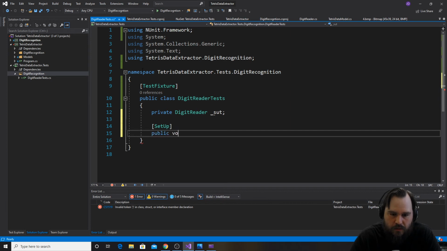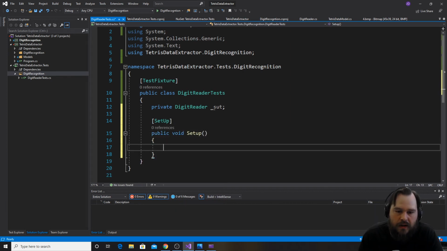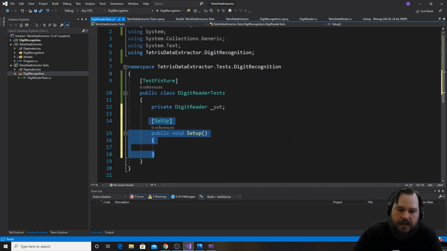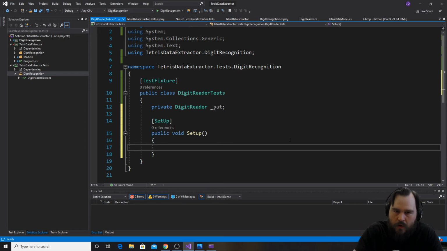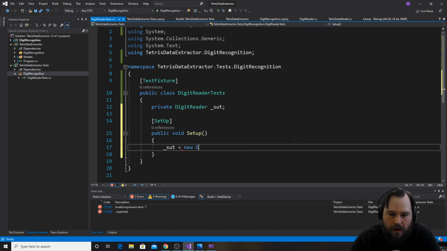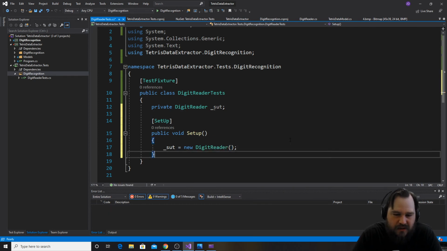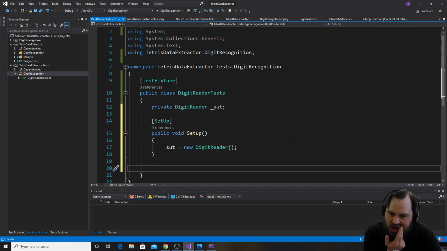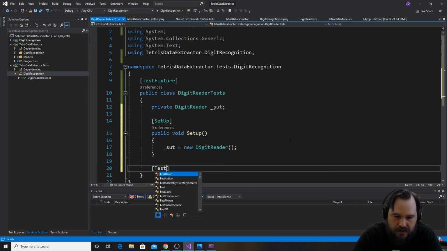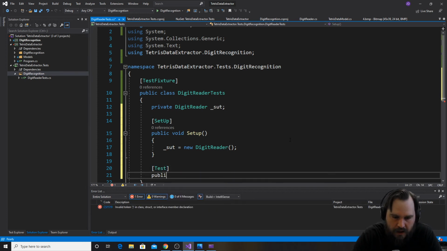That's what we're testing. We're going to create this method that NUnit is going to look at this setup annotation and say, oh, we're going to run this method before every single test. So if there's 4 tests in this class, this setup method will get run before each one of them. And it'll be okay. New digit reader. Some people don't like to use setup methods. They've always served me well.